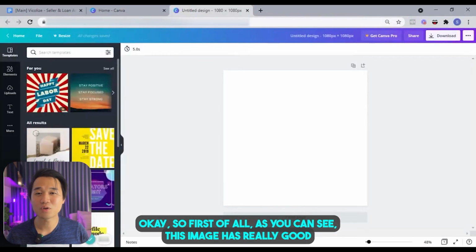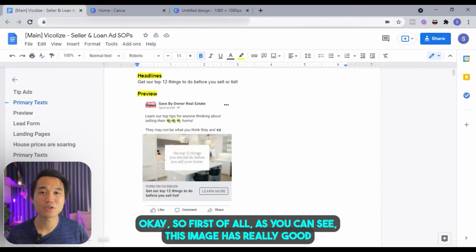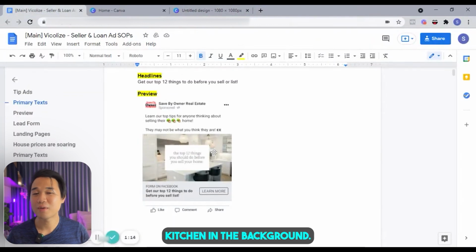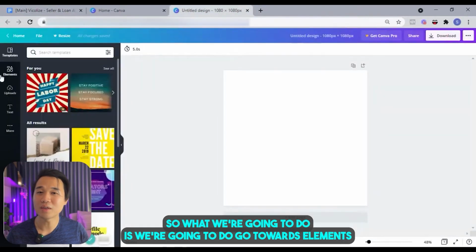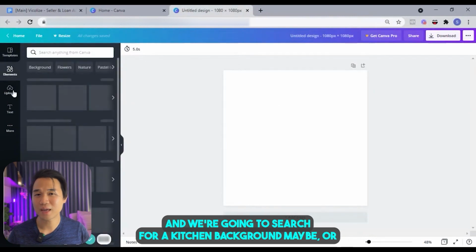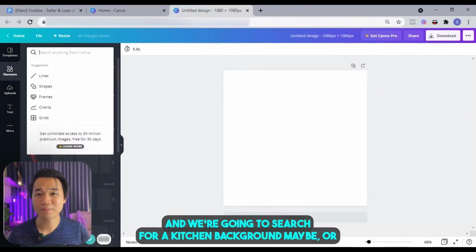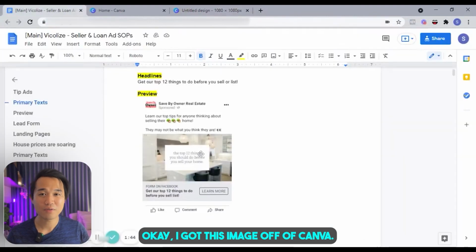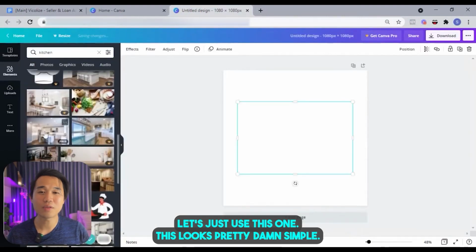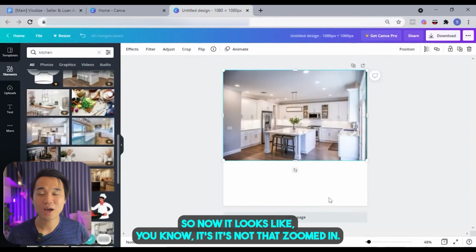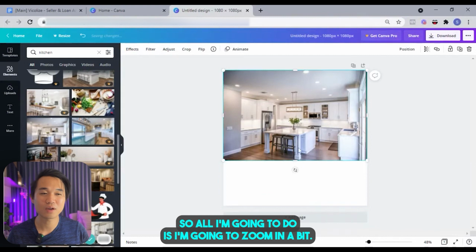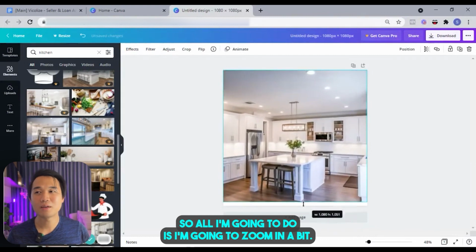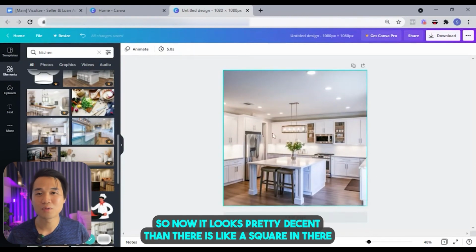First of all, as you can see, this image has a really good kitchen in the background. So we're going to go to Elements and search for a kitchen background. I got this image off of Canva. Let's just use this one. This looks pretty simple. It's not that zoomed in, so all I'm going to do is zoom in a bit. There you go, now it looks pretty decent.